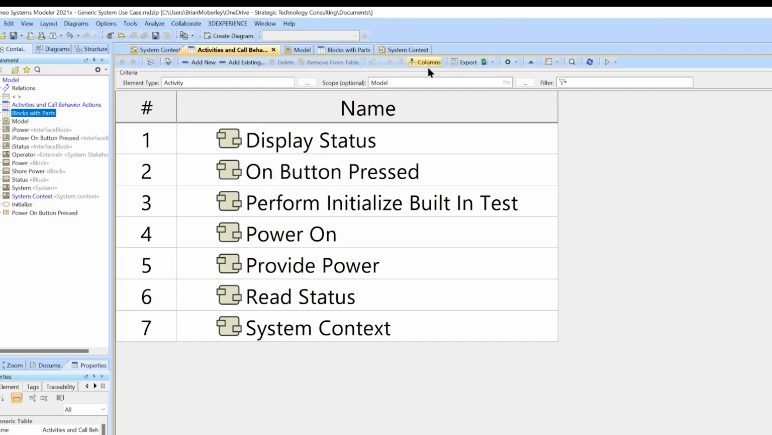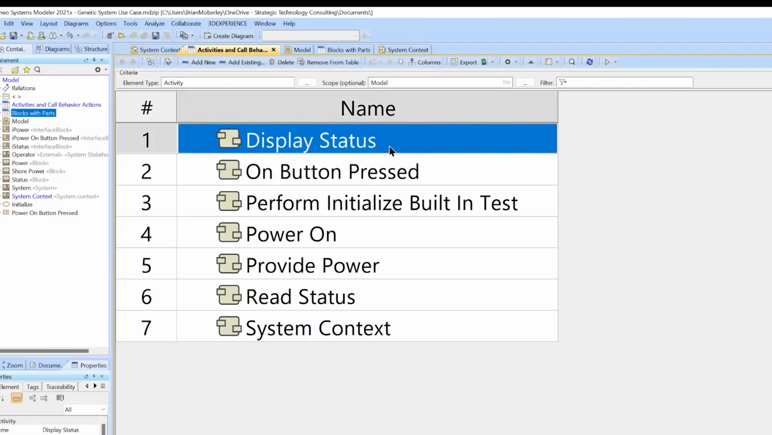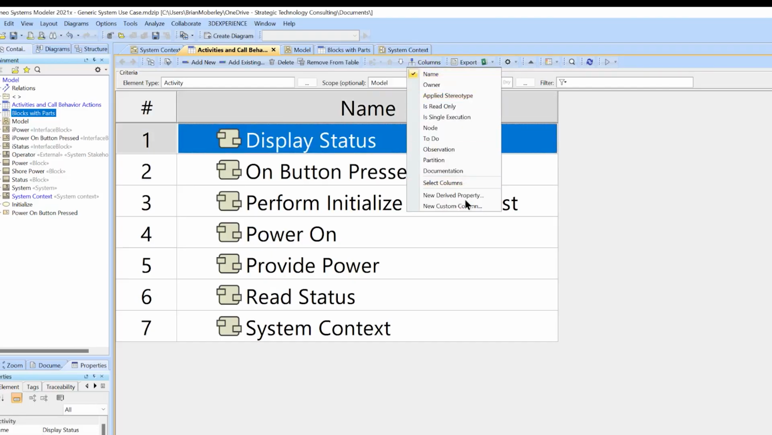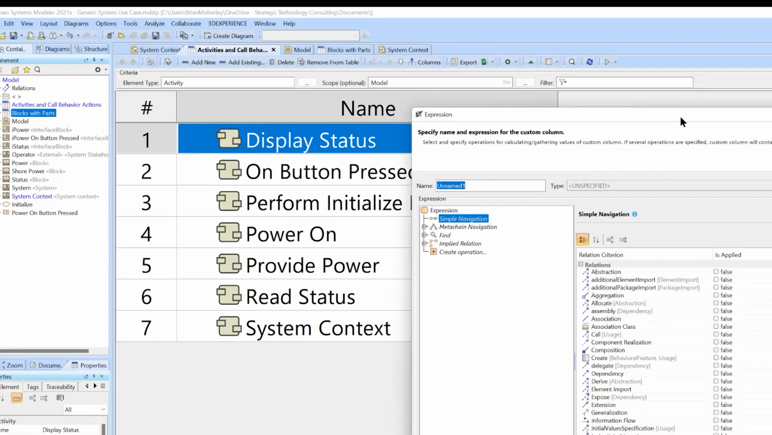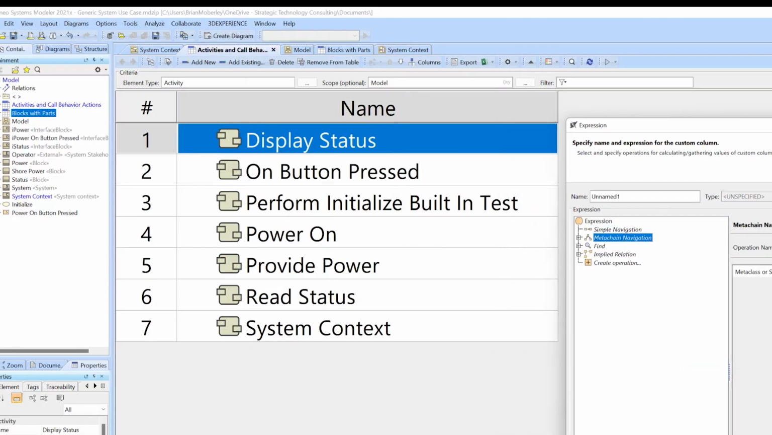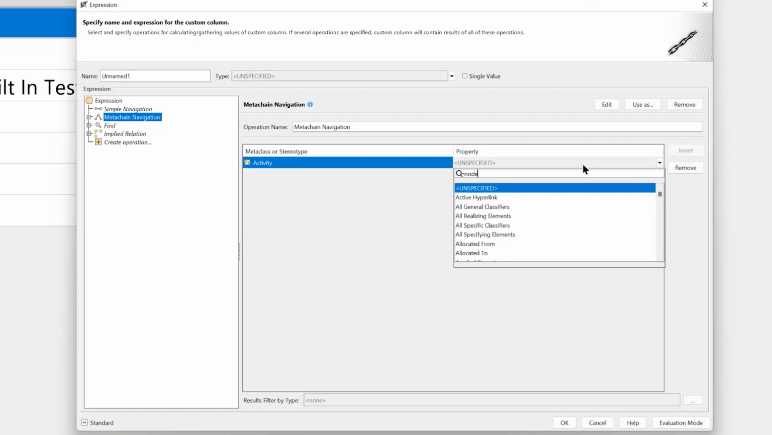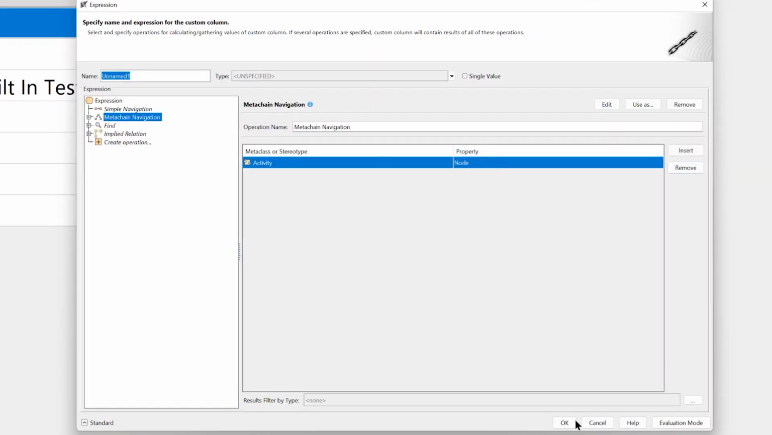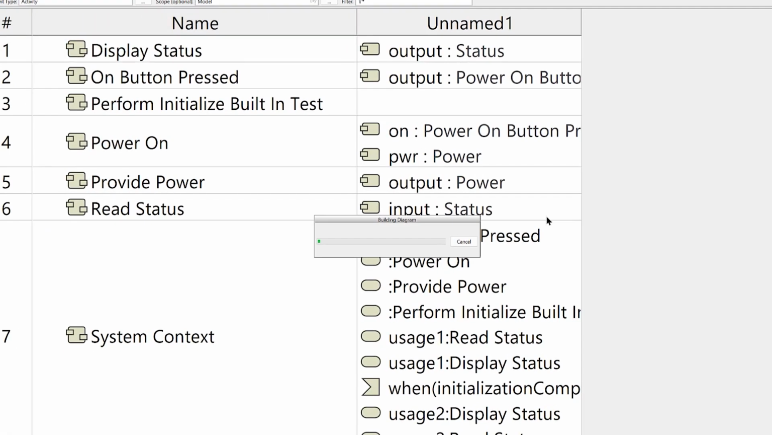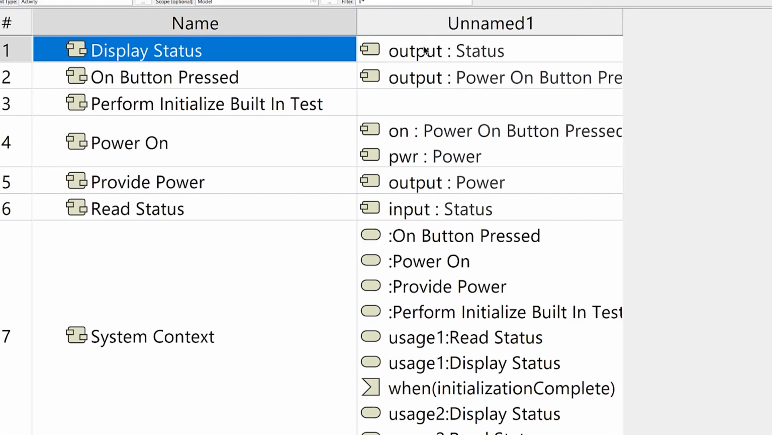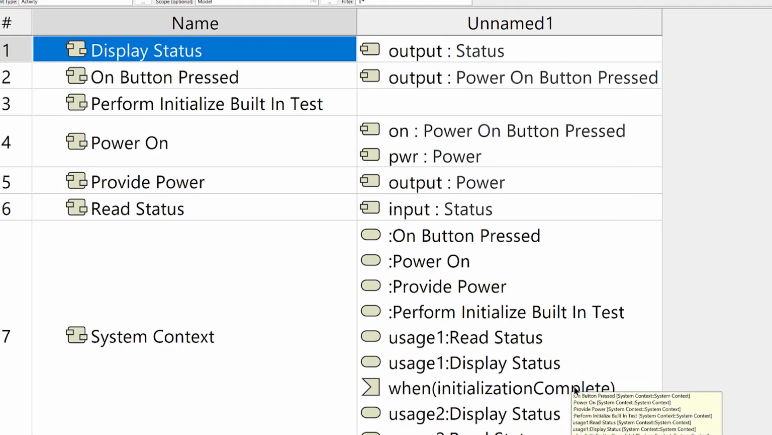And what we can do is do a meta chain that's based on these activities. So let's create a new custom column. And in this case, we'll create a meta chain navigation from the activities to the nodes. So the nodes that are in an activity will include all of these things such as activity parameter nodes. It will include things such as call behavior actions or accept event actions. All of these things are considered nodes.